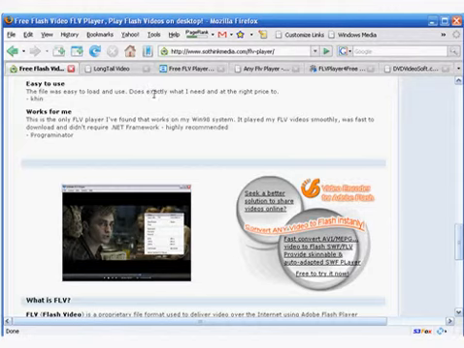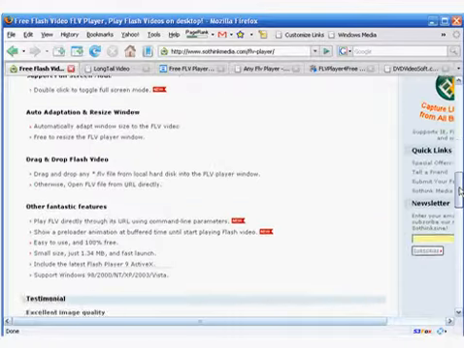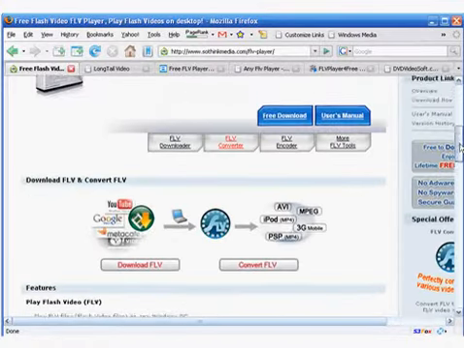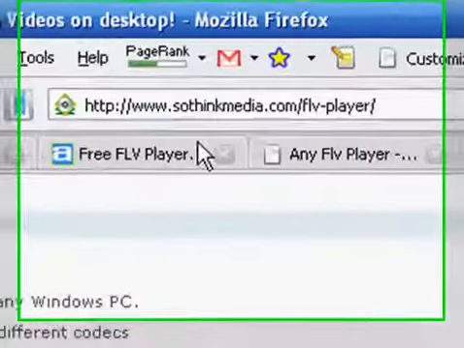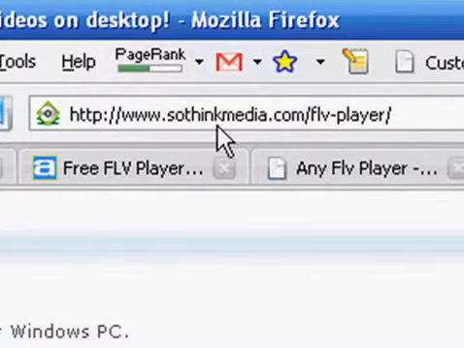I'm starting off, and no offense to any of these people, on the bland side and working my way up to the whiz bangers. I'm sure that they all have their own personal reasons why they do what they do the way they did them, but this one's at sothinkmedia.com, and this is the URL right here. I'm pretty sure I pronounced that right. If not, my apologies go out to the folks at whatever this is.